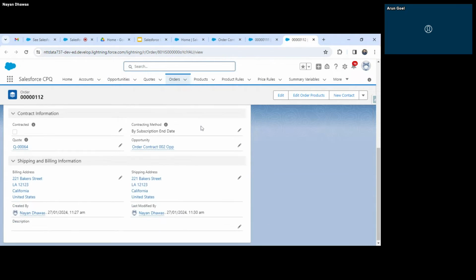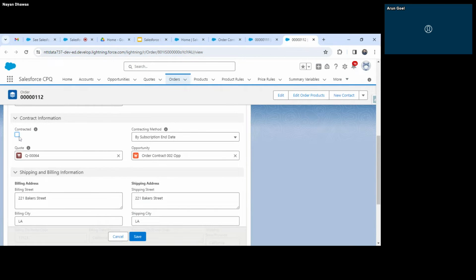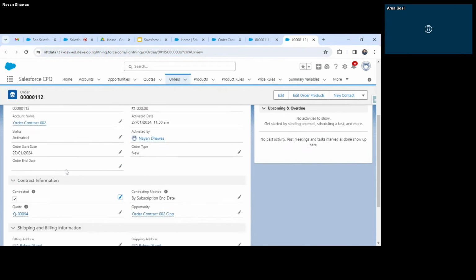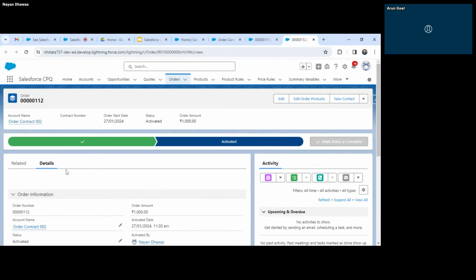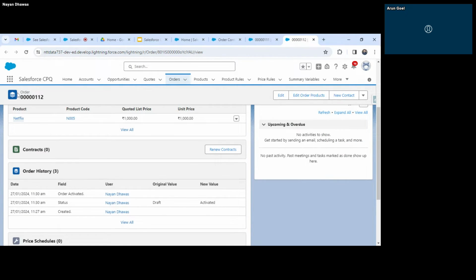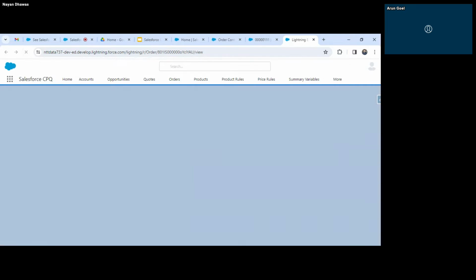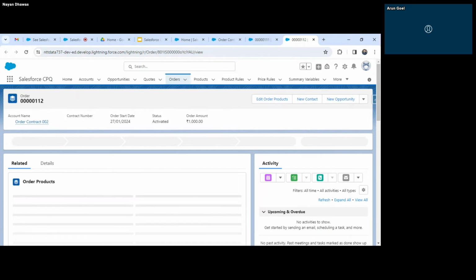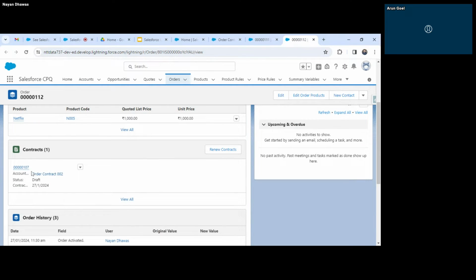Okay. Now contracting is an asynchronous process. This is the checkbox that will help me identify if I can contract it or not. Okay, I'll make this true and I'll save this. This is an asynchronous process, so it will take some time to contract it. If I go to related, as of now, I don't see any contract, but if I take a refresh, you see there's one contract created.